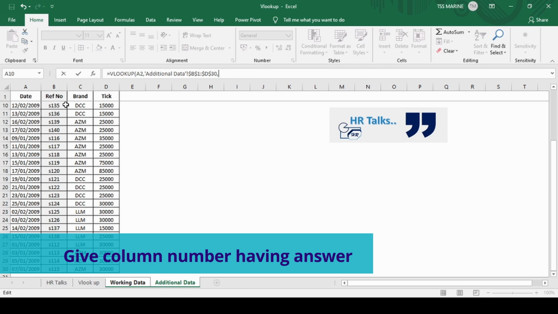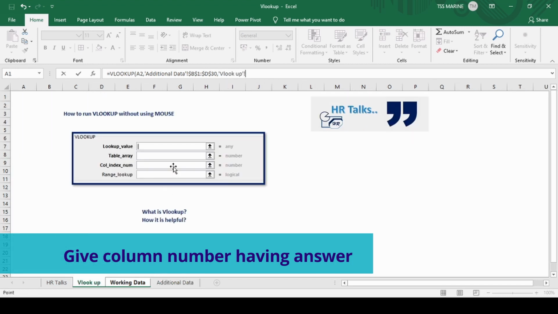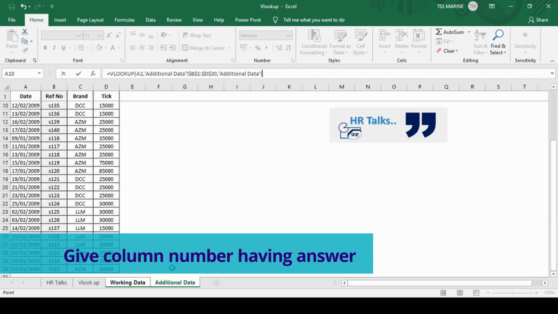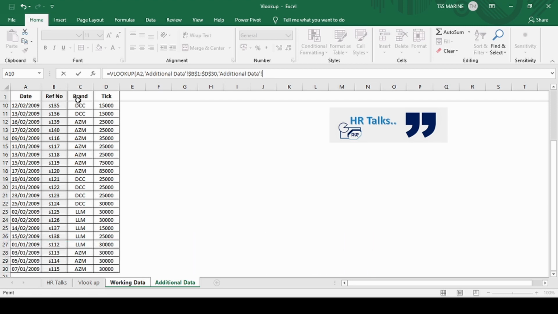Here I need the values for brand. So brand is in the second place from the reference number. I have selected from here, so brand is the second place from my area, 1, 2, right? So just give that number here.